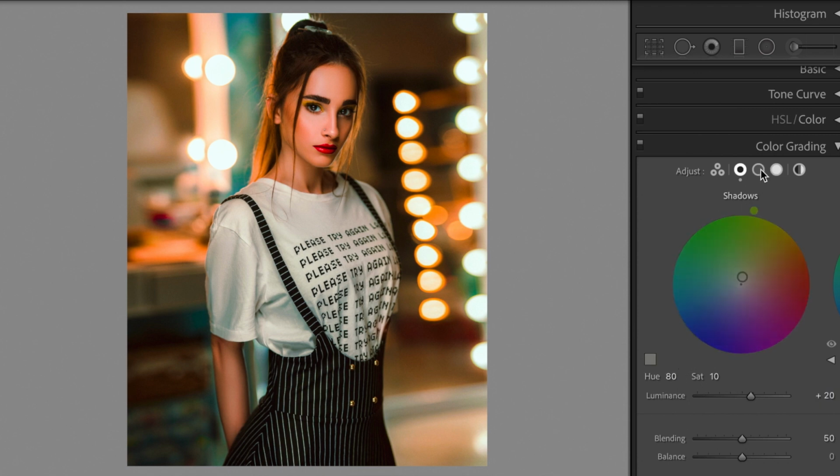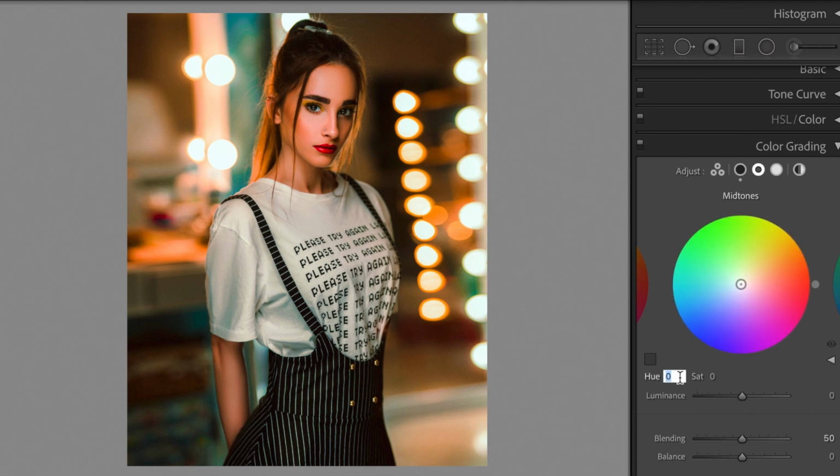Move to midtones. Hue, +35. Saturation, +30. Luminance, +20.